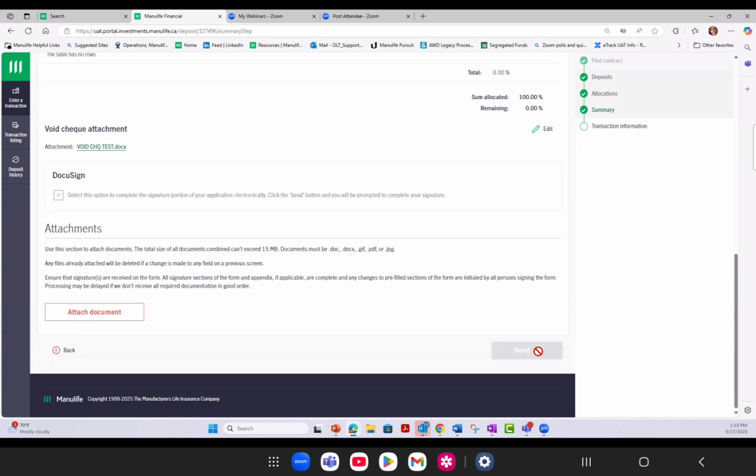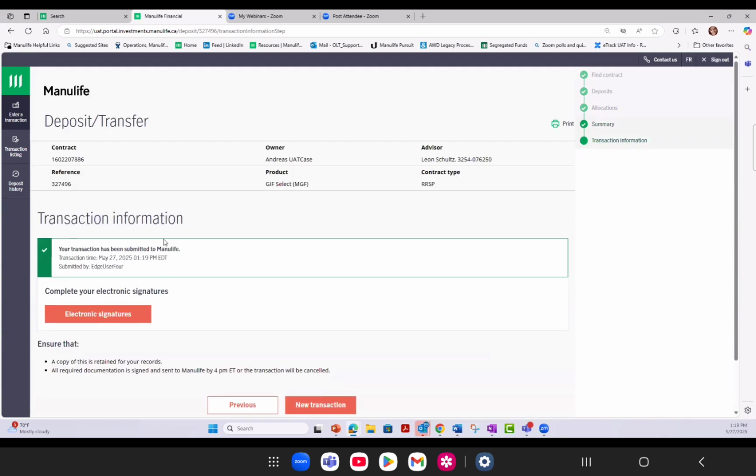So now I can click on Send, and then we're going to get a verification that our transaction's been submitted to Manulife. So what has been sent to Manulife at this point is a pre-filled copy of our form and a copy of our void check. However, we need to click here now to obtain electronic signatures.